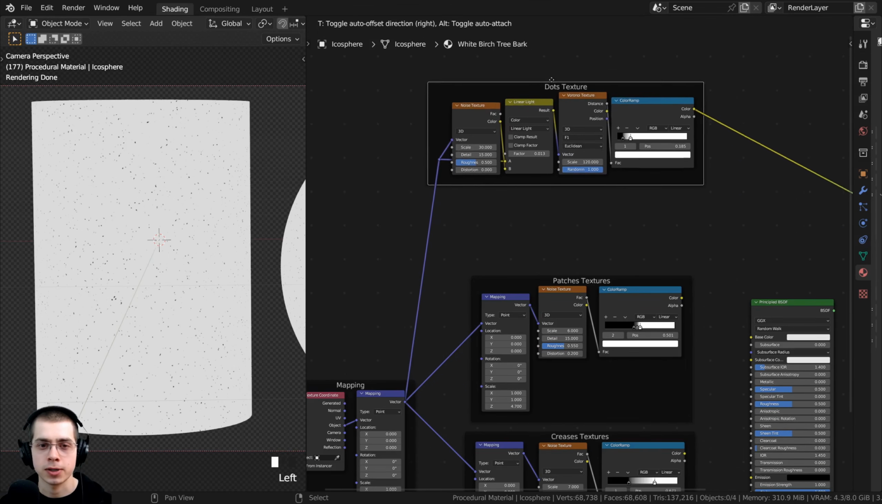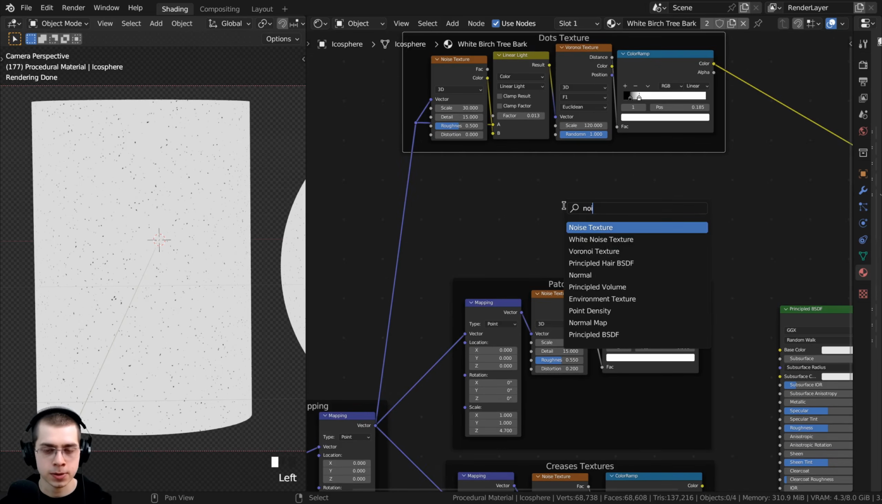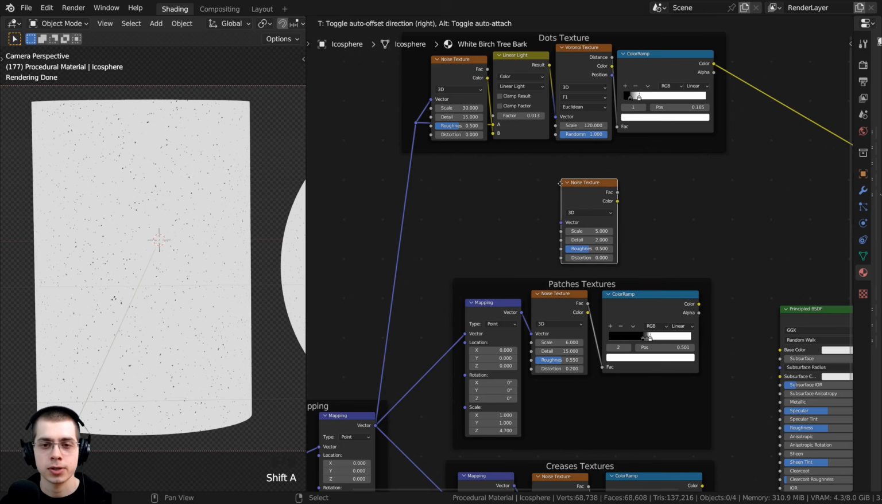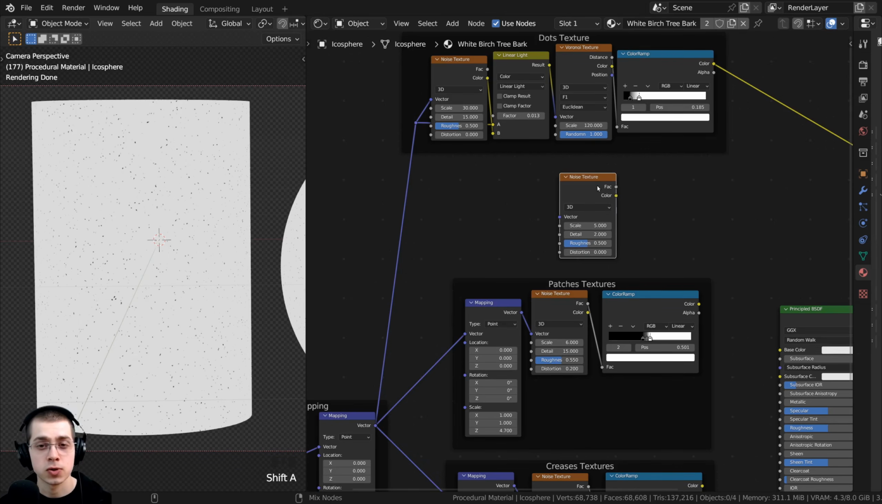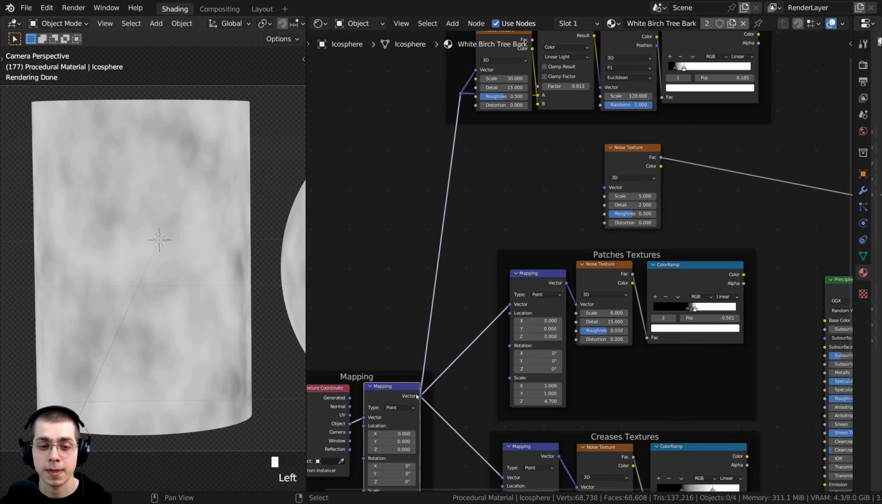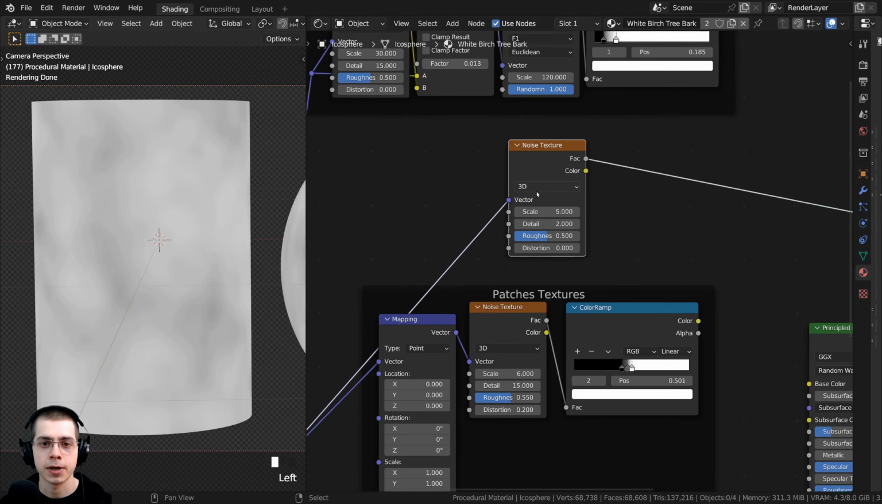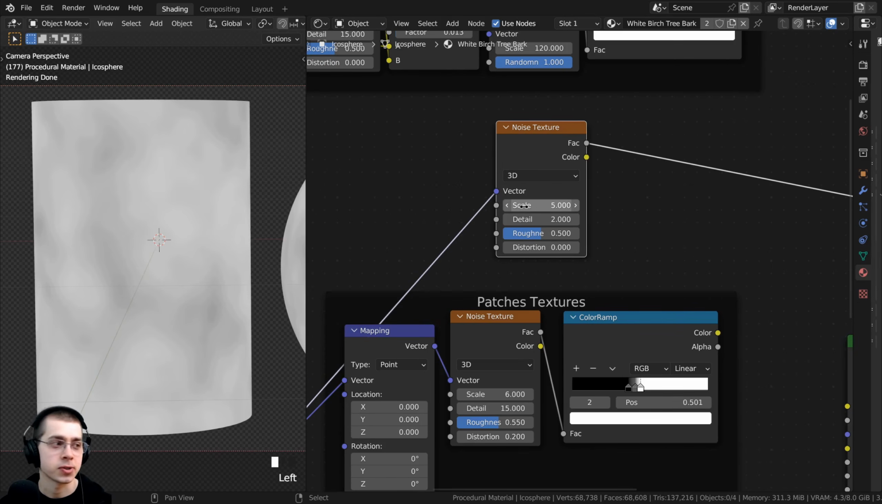So I'm going to drag the dots texture up here, and then here in the middle I can press Shift A. Let's go to the search, and I can search for a noise texture. Let's drop this here, and then I can Control Shift and select the noise texture to preview it. And then again, we want to take the mapping here. Let's take the vector and put that into the vector of the noise texture so that it is placed more evenly on the objects. And then let's change the noise texture settings.